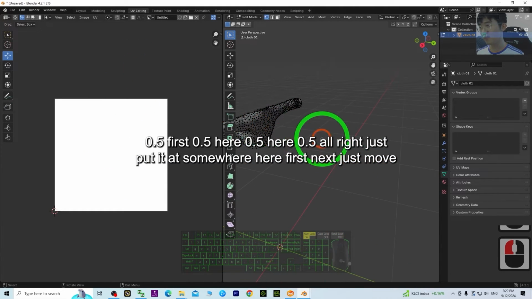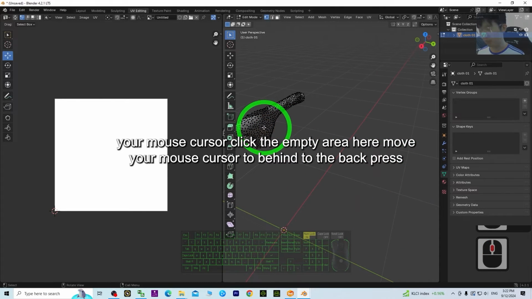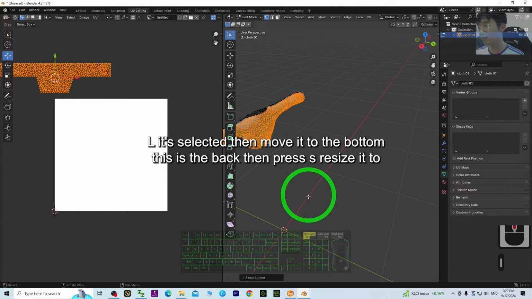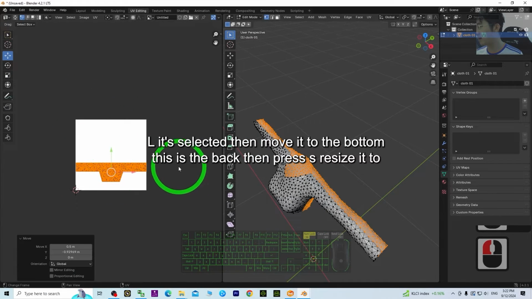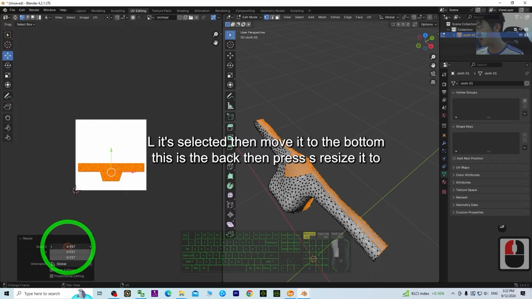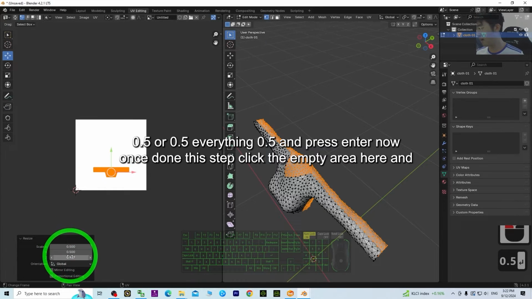Next, just move your mouse cursor, click the empty area here. Move your mouse cursor to the back, press L. It's selected. Then move it to the bottom. This is the back. Then press S, resize it to 0.5 everything, 0.5 and press enter.